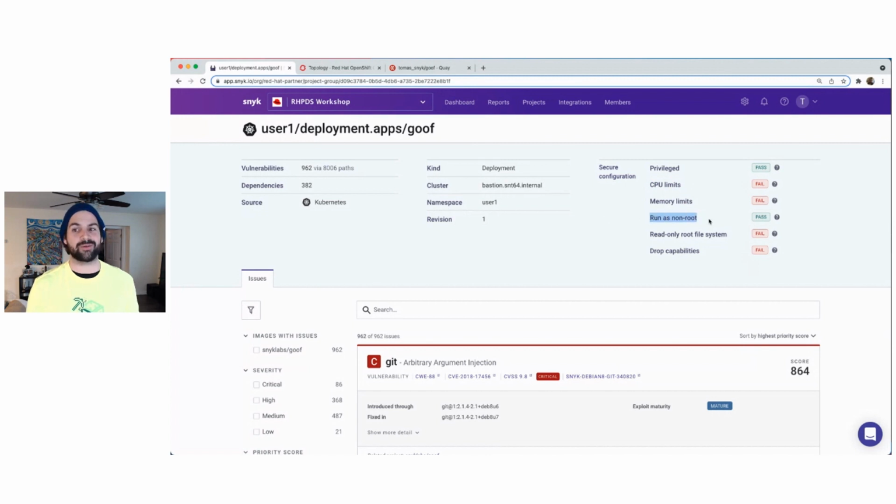Good news is we're not running as root. We're also not running in privileged context. But we are not running a read-only file system, and we are not dropping capabilities. So our container right now has more access or more privileges than it should. We're going to be fixing those later.